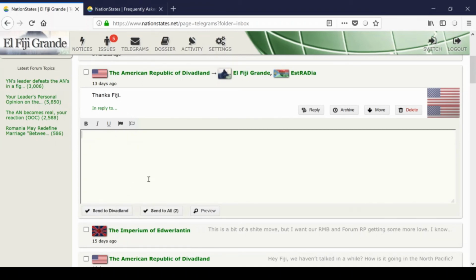When you reply to a telegram, it will create a telegram chain, such that, for instance, when it says thanks Fiji here, I can hit this in reply to and see what he was responding to, what I could have possibly said to make him so pleased with me. But I'll keep that private for the sake of our mutual conversation.